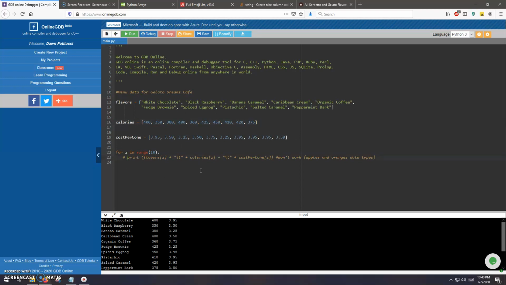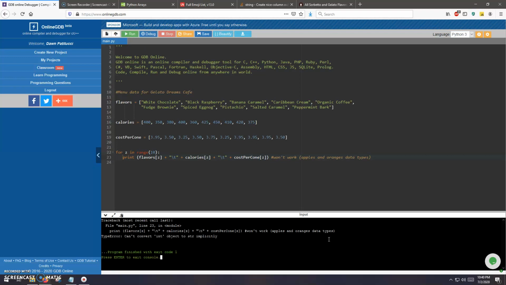I wanted to show you this. This was my first inclination to do something like this, but I'm going to run that. What I wanted to do was just print the flavors, put a tab in there, and print the calories, and then another tab, and then the cone, and then I would get some nice lined up columns. This won't work though, because we can see the error down here: can't convert int object to string implicitly.